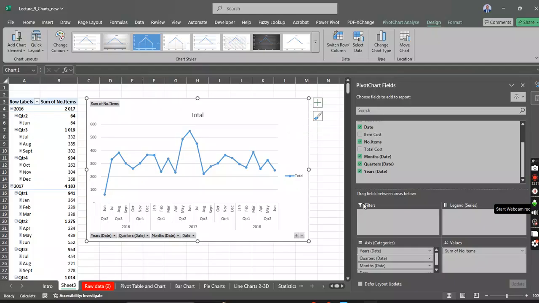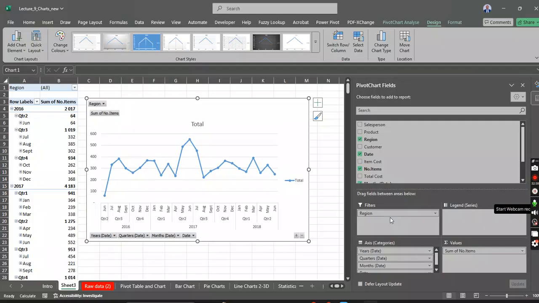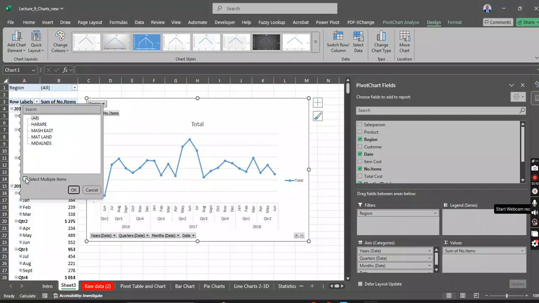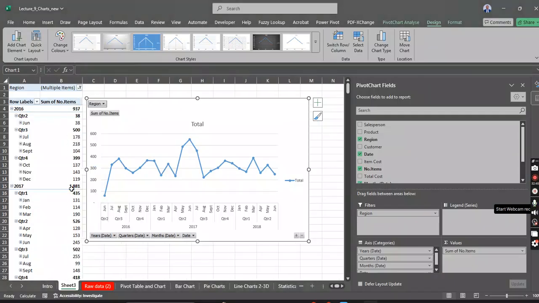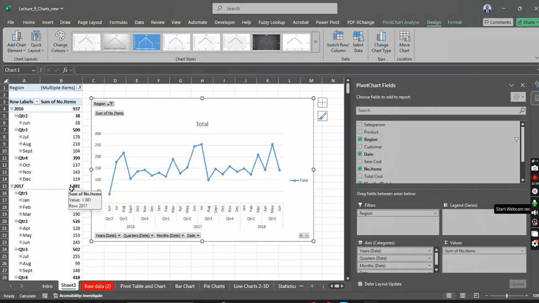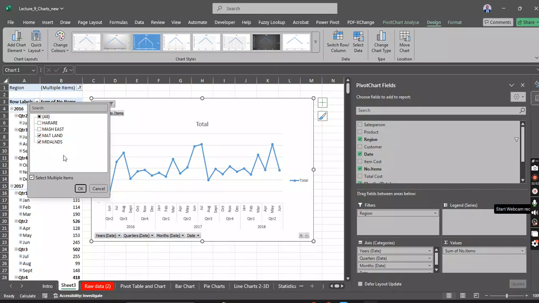And suppose you want to include a filter. Suppose you want to filter by region, you can drag your region and put it in the filters. So it will be here, and you can even click here, and maybe suppose I want to remove this, and my chart will respond accordingly. So you will see that on this one, you have a field.